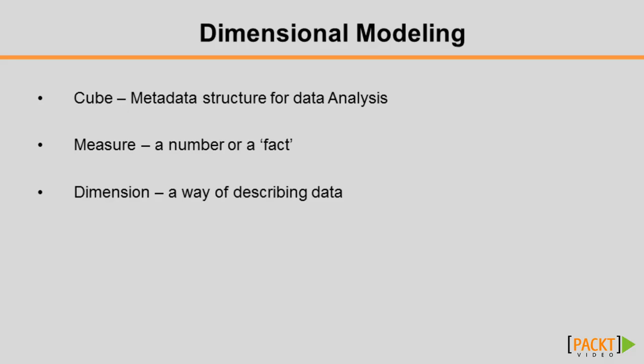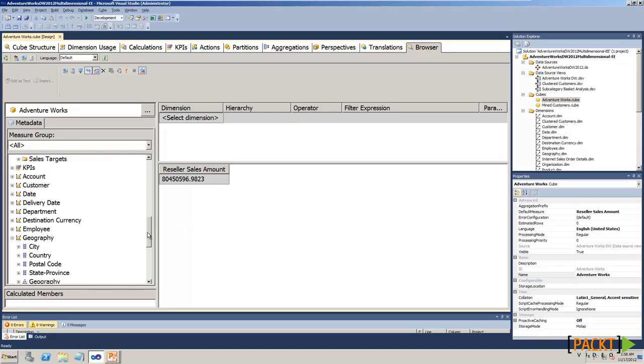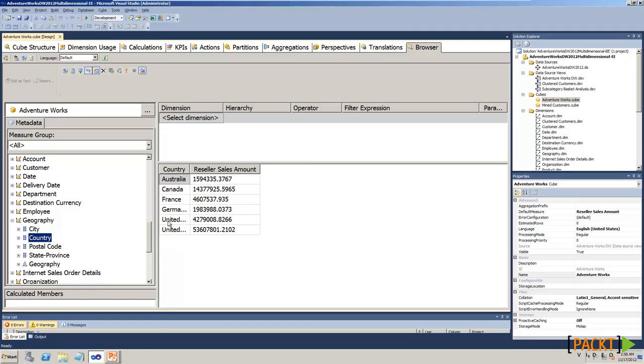This is an entity on which a business user will want to perform analysis, such as geography or customer. Therefore, if we look for geography and look for country and drag it to the right-hand side, we can see our data is described by different countries.